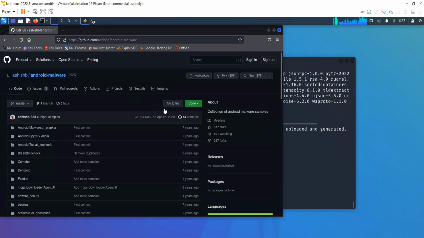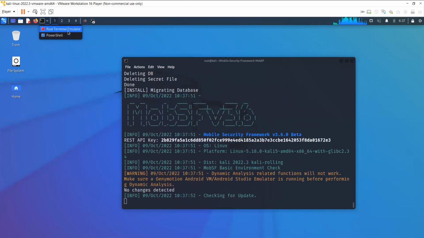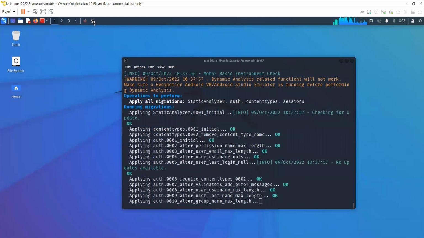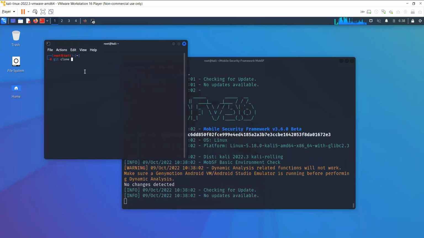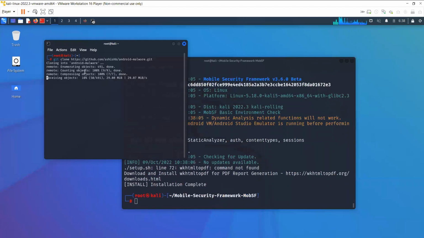Okay, so you can see here, this is the URL on GitHub that you can use. So I'll just copy this, and I'll open a terminal. And I will just git clone this repository, so I'll get a lot of APK samples.